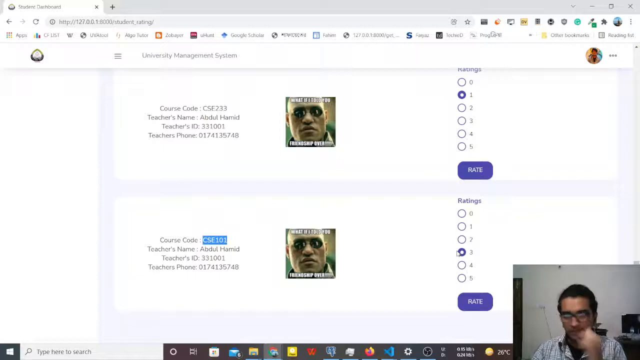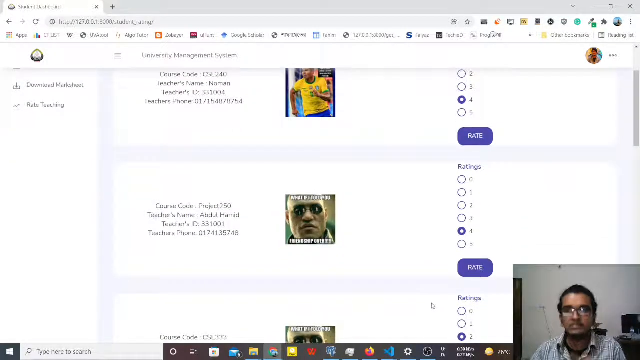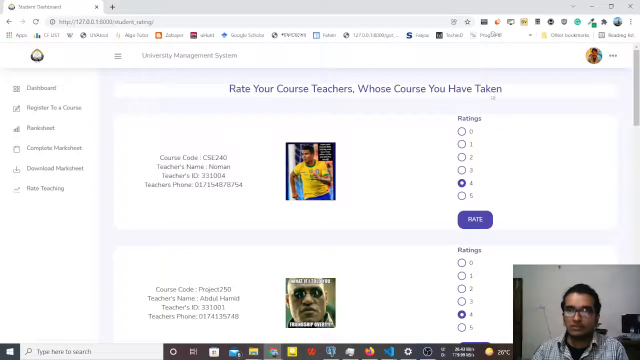By default, if he doesn't rate him, he will get a middle mark like 3. But if he rates him, he can rate him anything he wants. He can rate him 1, or 4, or 0, anything he wants. If he rates 4, the rating will be 4, and the teacher will not see which student gave which rating. He will see the average rating.